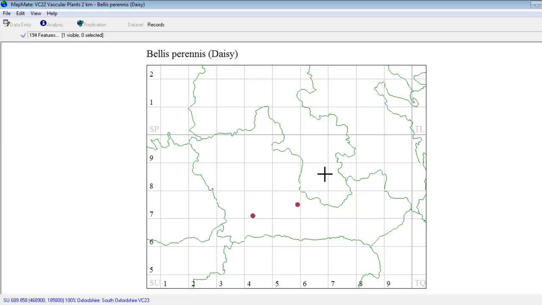So that's it for creating a basic atlas map. There's quite a lot more things you can do to customize these maps once you set up the basic ones, and we'll see some of that in the following videos.